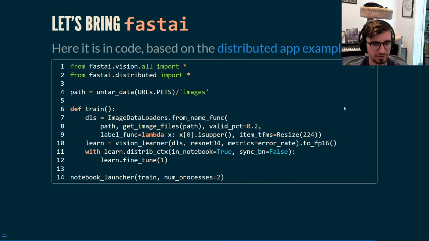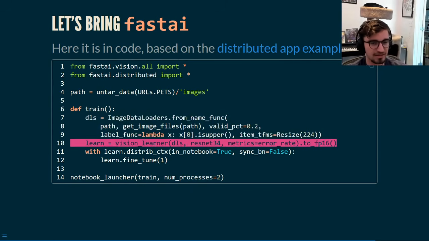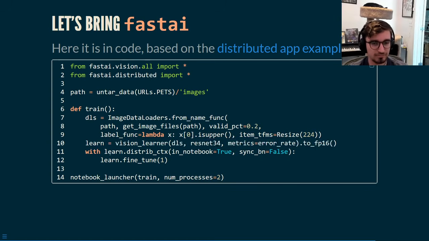And remember, this is a notebook. So in its own cell, I can have path equals untar_data. And then I need to define some training function I'm going to pass to the notebook launcher. This is where I'm going to create those data loaders. And then I'm going to create a learner. And then I'm going to use the with distributed context, specifying I'm going to be using this in a notebook. If you get an error about the batch normalization, set it to false. And I'm going to fine tune. So this is my entire training function, from data loader creation to training, and then generally from here also exporting.